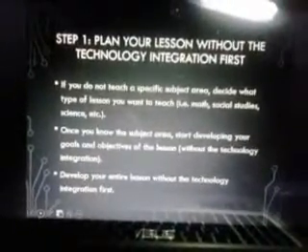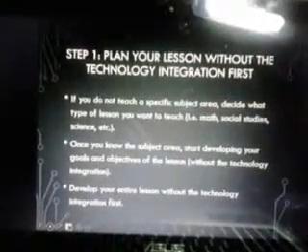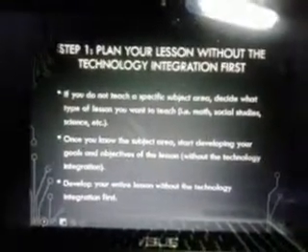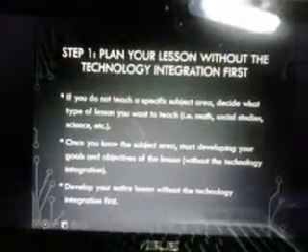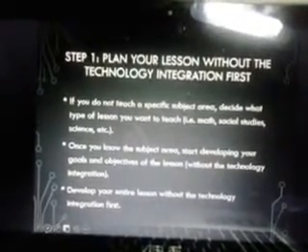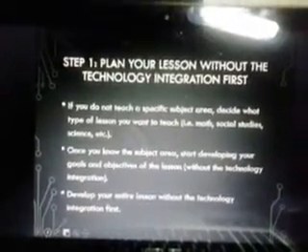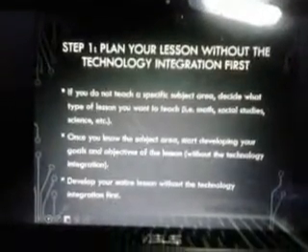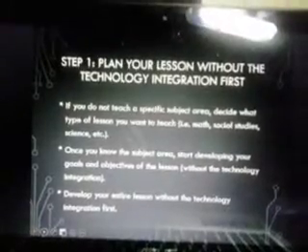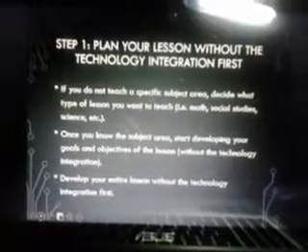So first, plan your lessons without the technology integration first. Also, you should decide your subject area and the type of lesson you want to teach. For example, there is math, social studies, science, and so on. If you know your subject area, you should start developing the goals and objectives of the lessons, just like in a particular lesson plan. Next is develop your entire lesson without technology integration first.